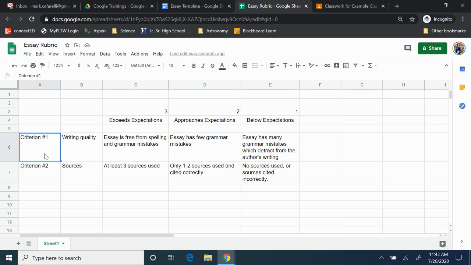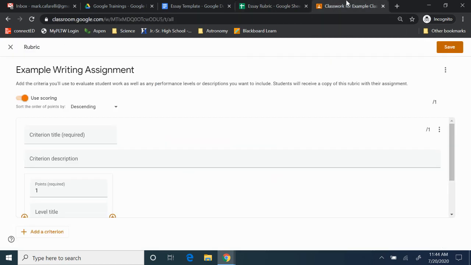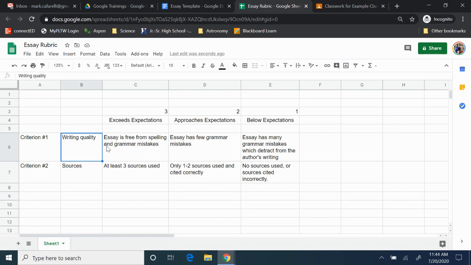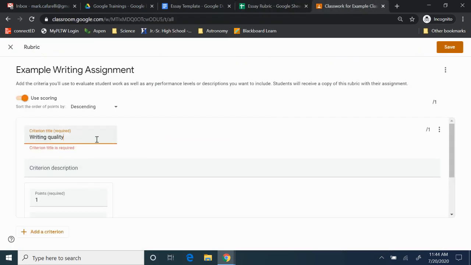So if I were to be using this rubric, if the student got exceeds expectations, so 3 points for writing quality, and exceeds expectations for sources, another 3 points, they could get a maximum of 6 points. So this is our example rubric. Now we want to translate this rubric into the Google Classroom post. The criterion title is simply the category. So writing quality, I'm just going to copy that.